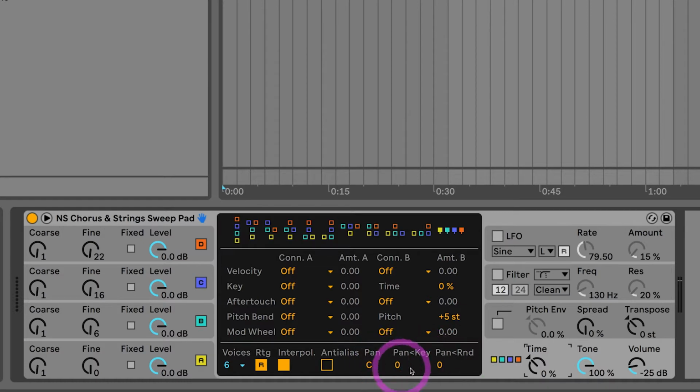So again, you can play with panning and random panning a little bit if you want to. That can sometimes be kind of nice in a pad. Of course, we can always add this later with an effect. Let's take a look at the oscillators themselves.